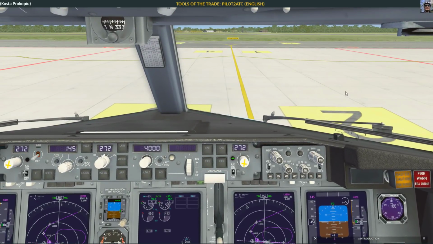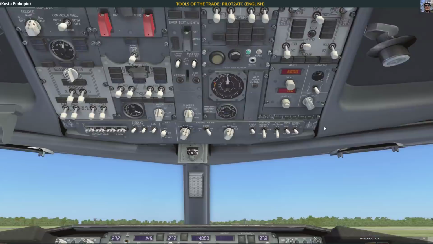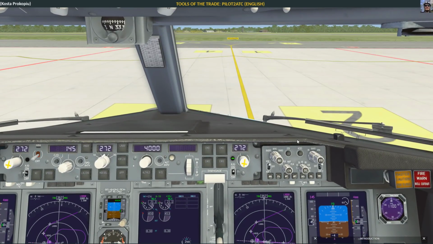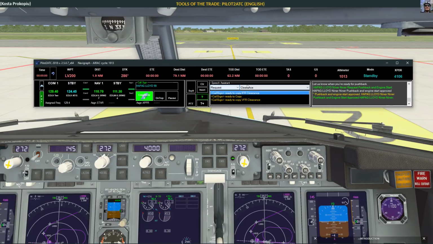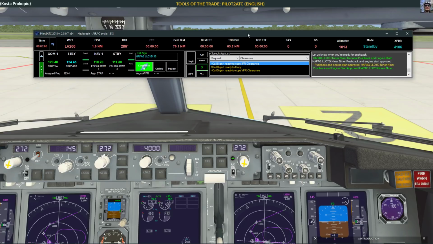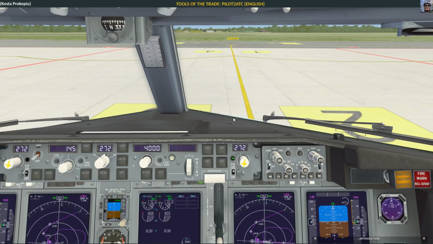Okay, so we are ready basically for taxi now, but before we can do that, we need to ask for the taxi clearance. So now, for some strange reason, I cannot use this anymore. I'm not sure why that is. Okay, we seem to have some little bugs here and there, but I know that I can request taxi or ready for taxi or something like that. I'll find the right one.